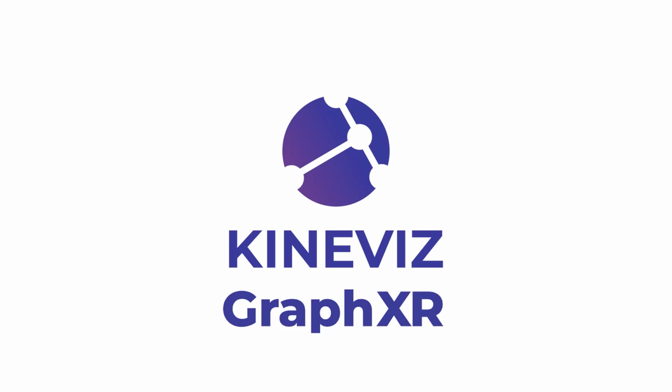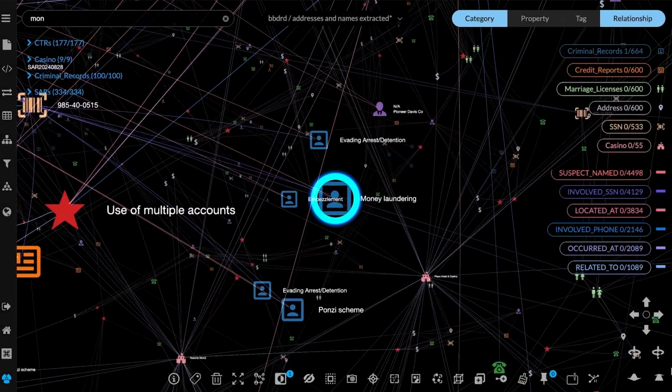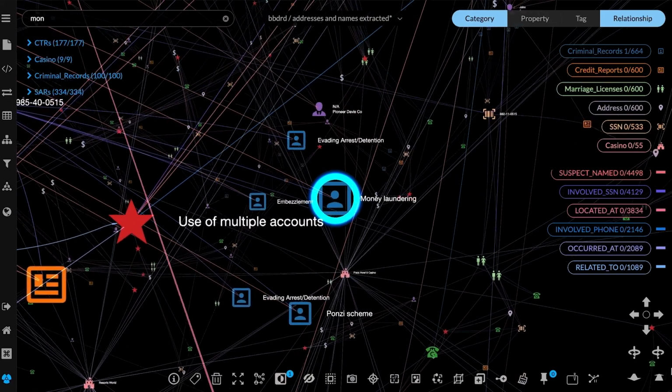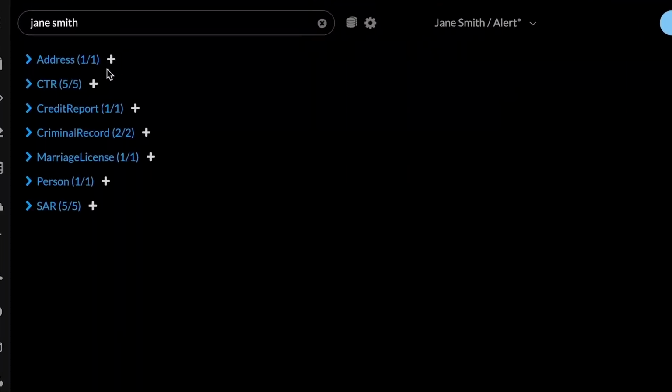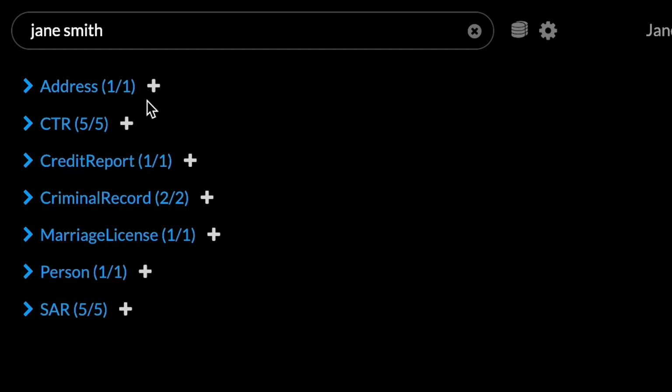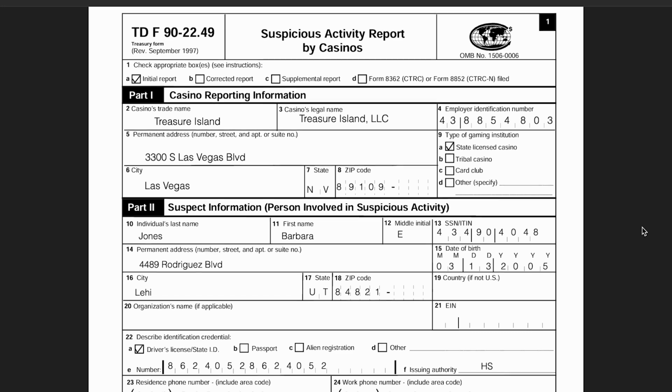Today, we're going to investigate and analyze subjects using the Kineviz GraphXR data analysis platform. In our scenario, information relating to money laundering and terrorist financing within casinos and betting companies is siloed across 6 different live and historical data streams. These include suspicious activity reports, currency transaction reports, credit reports, criminal records, and marriage records. An example of one data stream is shown here.